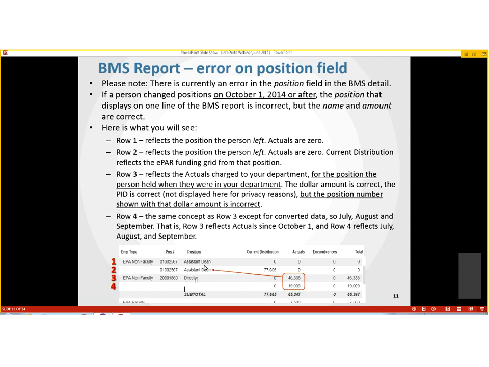This is how much was accurately charged to your department, but it's for this position, not this position. Okay. So this is being worked on. It will be fixed, but as of today, when we finish this call and you run your BMS report and you see something like this, that's what that means. All right? And again, here you see the subtotals down below. That would be the total for the whole chart field string.